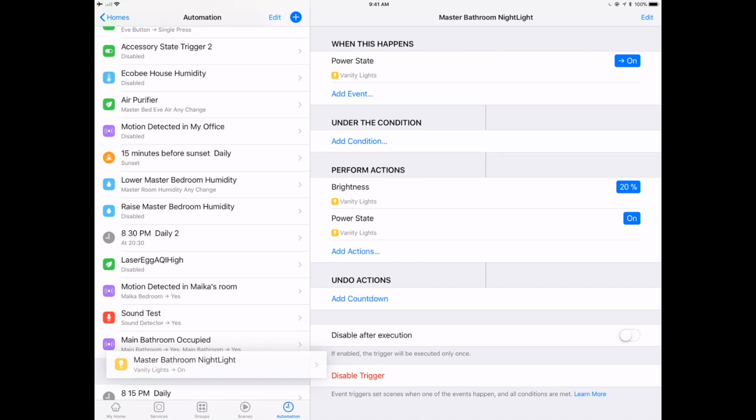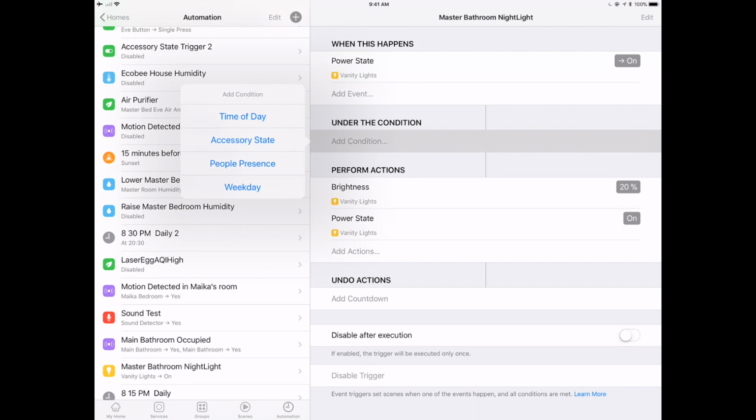So here we have an automation called Master Bathroom Night Light, because that's kind of descriptive. That's what I want to do, is create a night light effect at night. So right now we've got this set up. I use this for testing during the day because I don't want to wait at night.